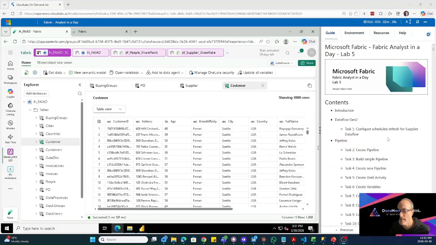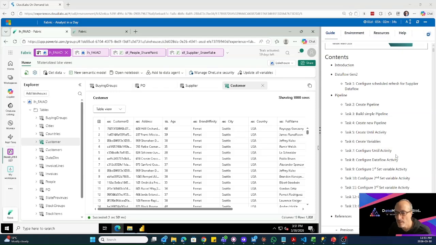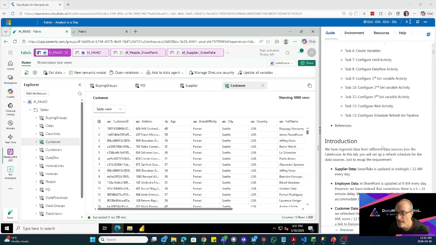Hello, welcome back. So we are now in Lab 5 where we're gonna work on data flows chain 2, and configure the refresh schedule, and we are also going to do a bunch of things in the pipelines workload. We haven't worked on pipelines yet.